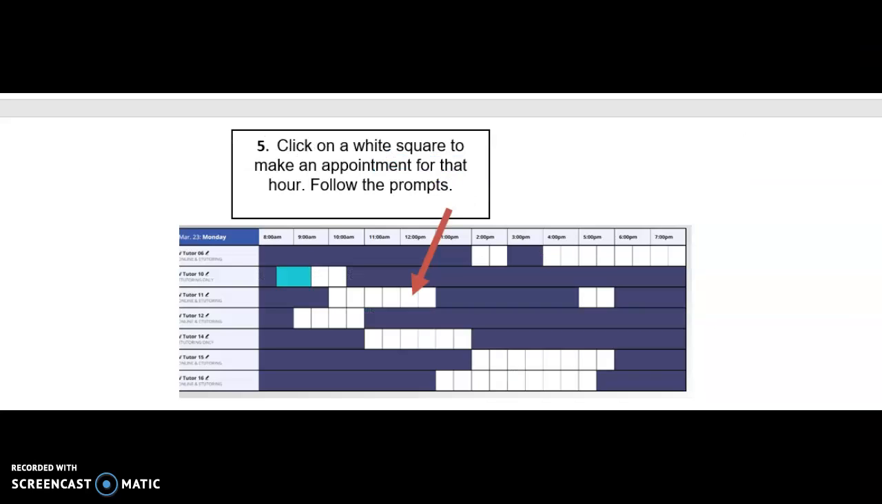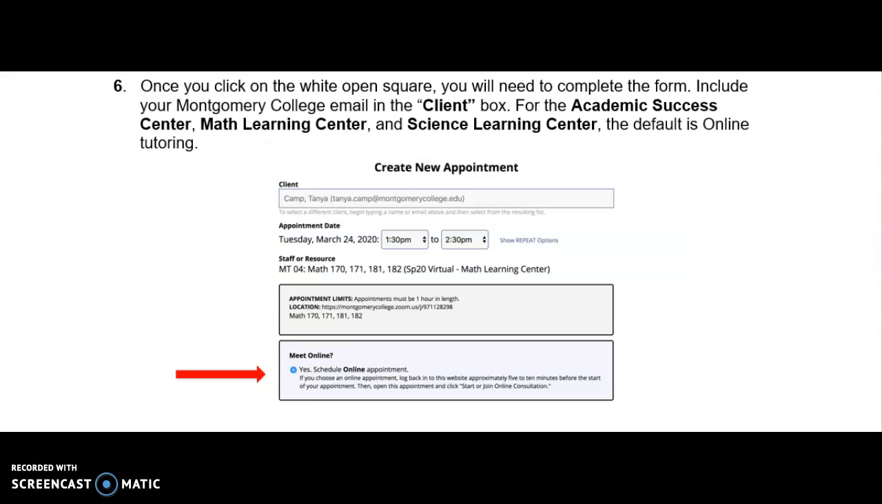Step 5. Click on the white square to make an appointment for that hour. Follow the prompts. Step 6. Once you click on the white open square, you will need to complete the form. Include your Montgomery College email in the client box.